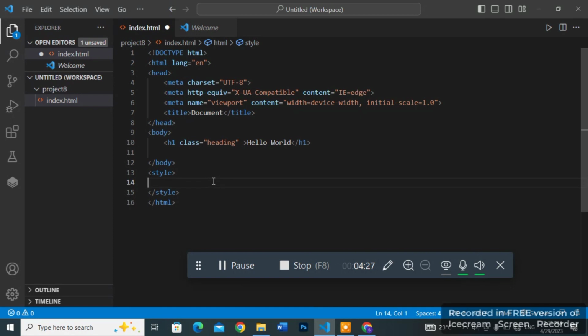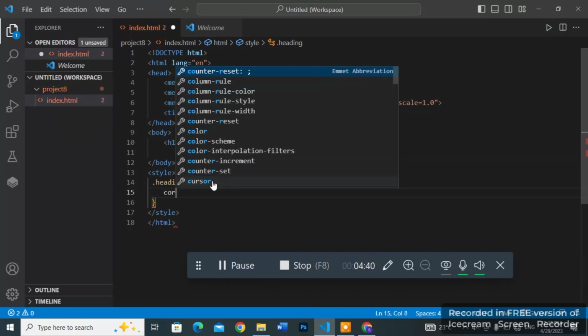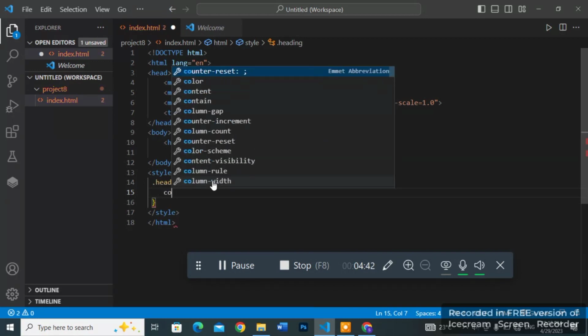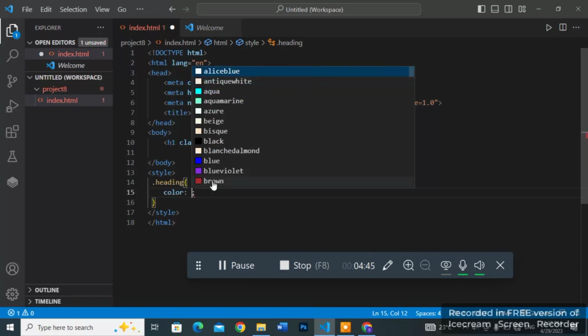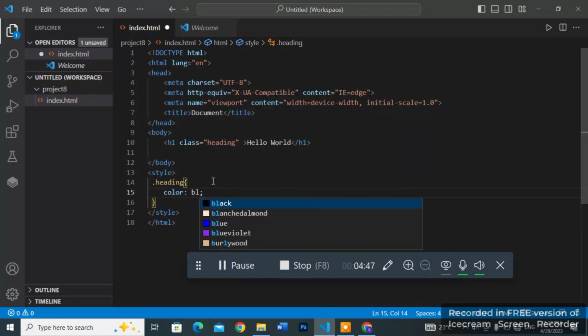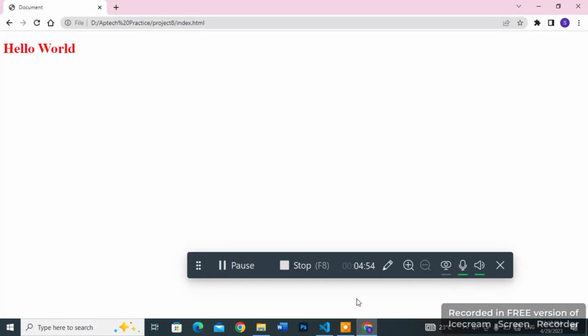In CSS, we use a class with a dot, heading. I'm giving the color blue. Let's check in our HTML. Is our CSS working properly?